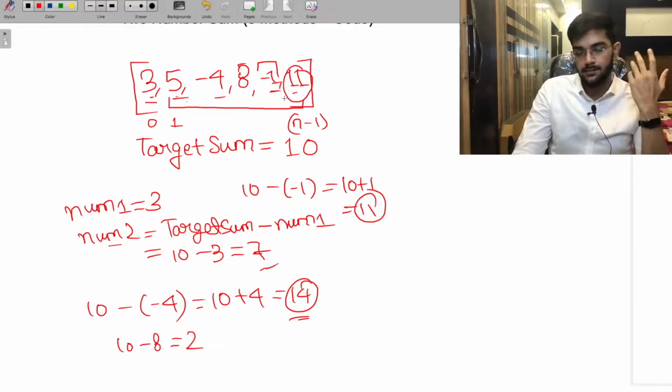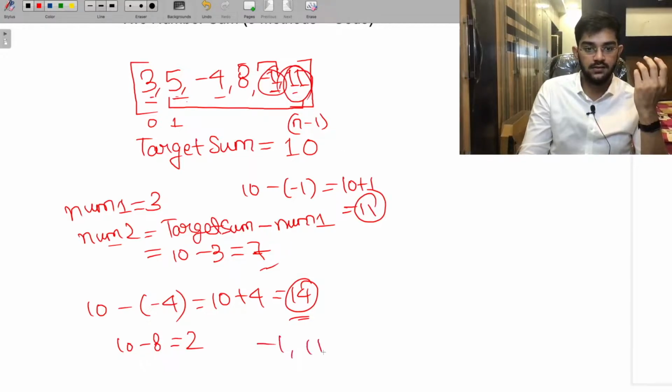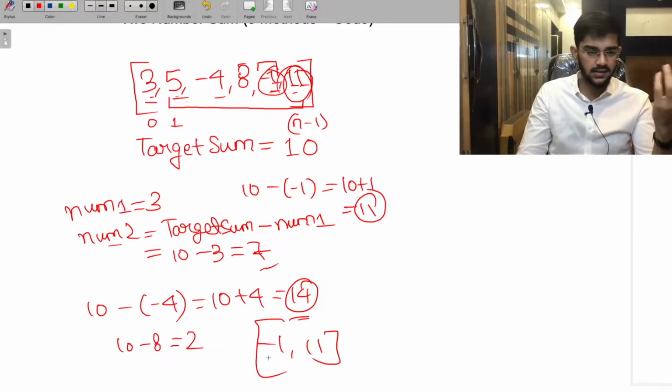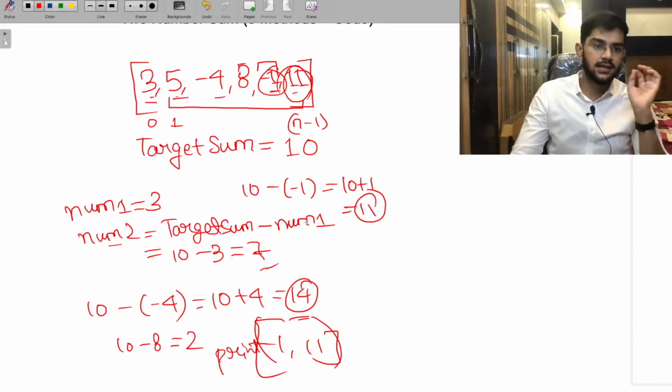So I can print the output. -1 and 11 is going to be my output. I'll simply return this or print this, whatever the case is. As simple as that. What will be the time complexity?